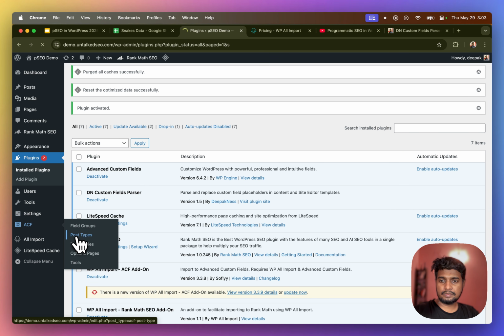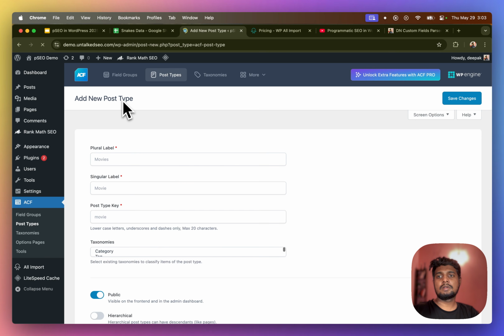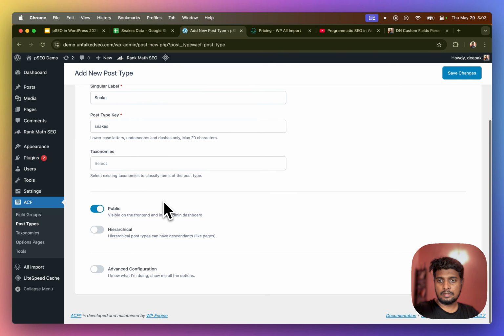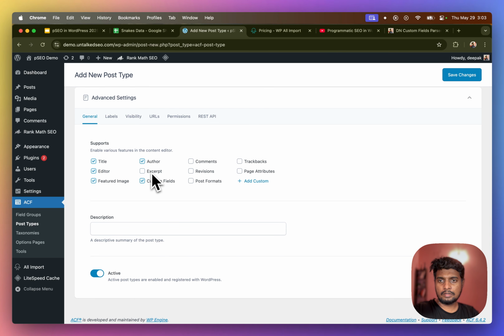Go to post types, add new, and I'll just name it snakes. Singular label, snake, and post type key, I'll make it snakes because I want the snakes in the URL. Yes, public, advanced configuration. I'll turn all these settings on. If you want, you can put a description as well.